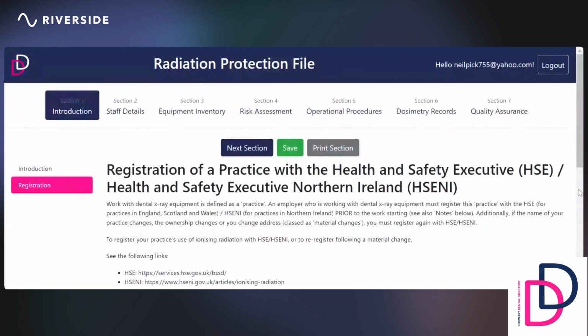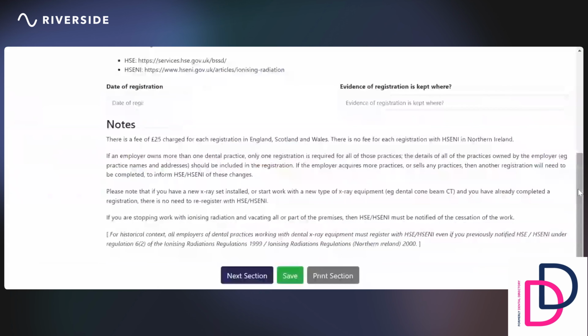It's the employer's responsibility to make sure that this gets done, and it will be provided by HSE, or HSE-NI in Northern Ireland, with a certificate of registration which you should keep safely. This section of the file allows you to enter the date the registration was made, and also where you keep that evidence of registration.